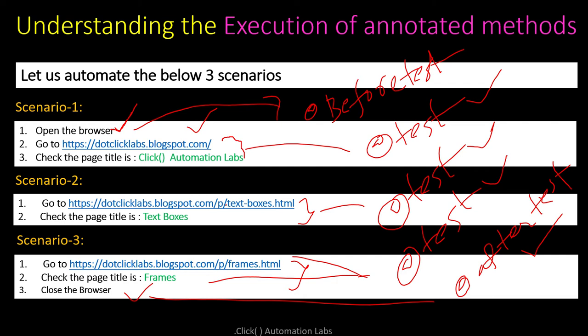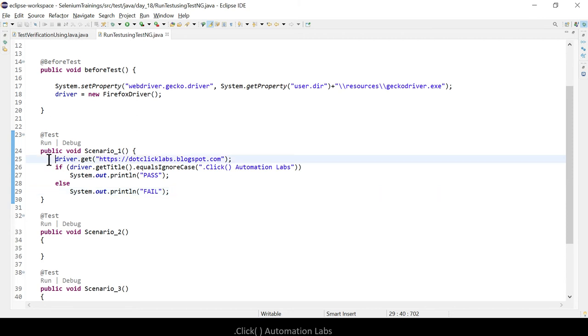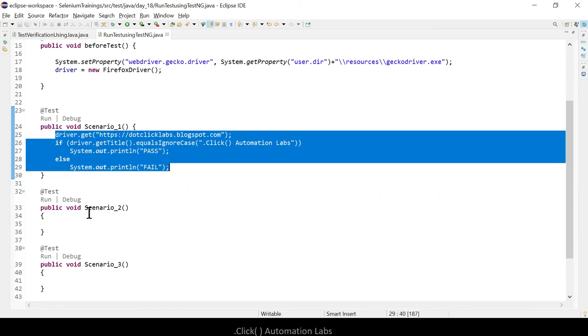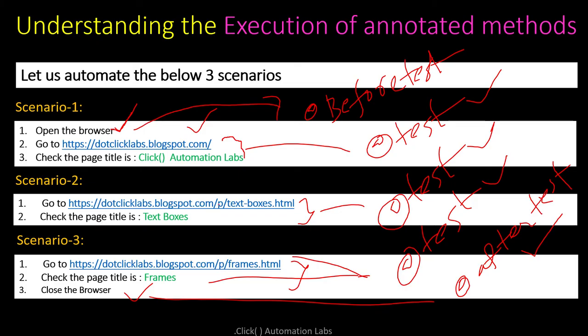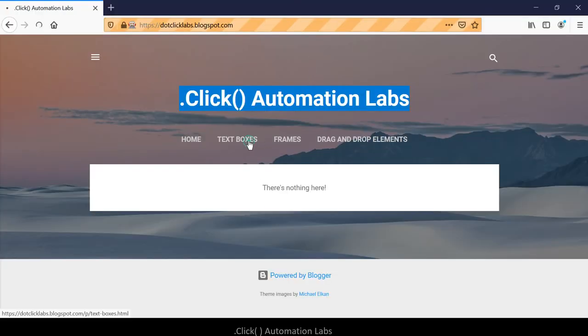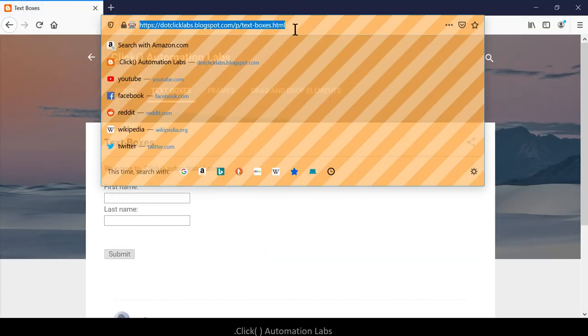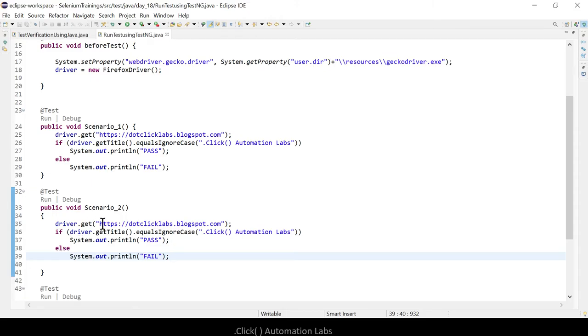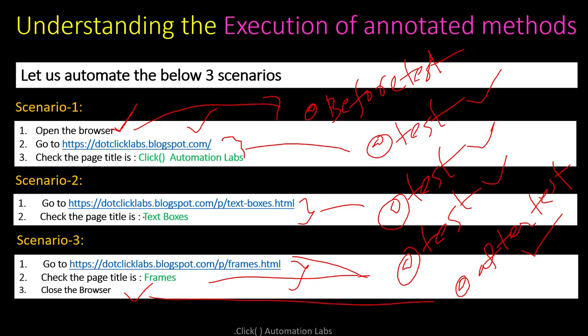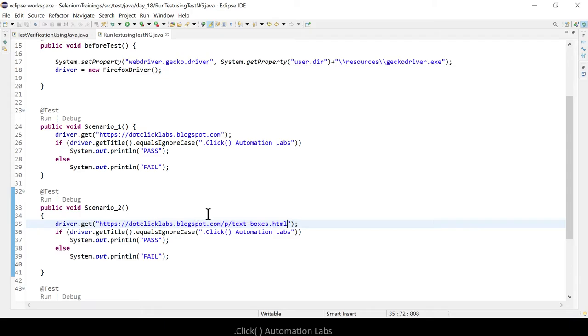And scenario 2: go to this URL and verify the page title as text boxes. So now I can copy this code, simple. Now I will put it under this and change it as per my requirement. My test step says go to this URL, so copy this URL. It was mentioned. Paste it over here. And now my expectation would be to verify the page title is text boxes. So change this to text boxes. This is scenario 1.